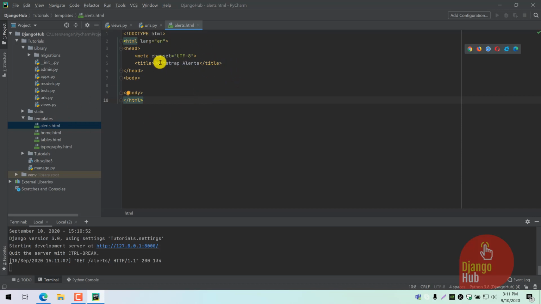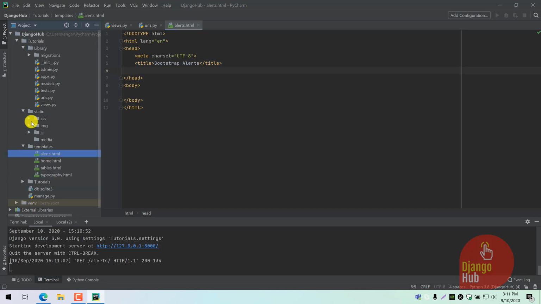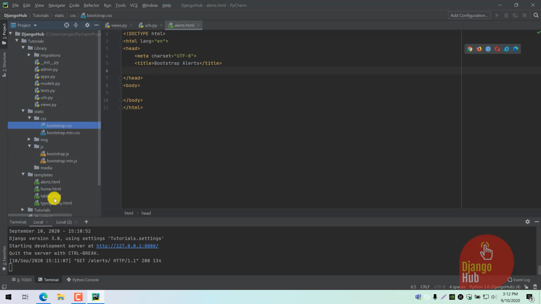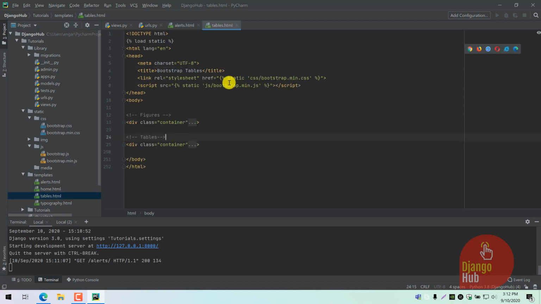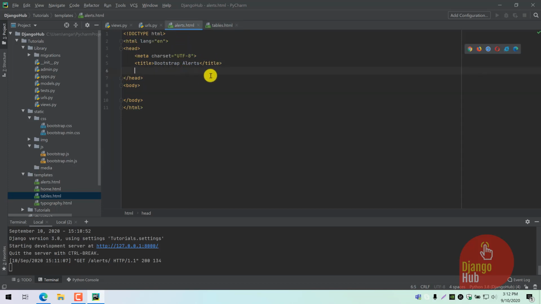So for this session we need the styles now. I already imported the styles in static. Inside the CSS we have Bootstrap CSS and Bootstrap min, and inside JS also we have JS and minified JS and standard JS. Alright, so in our templates, if you open the previous template tables.html, here we already used a style sheet and the JavaScript of Bootstrap. So I'm taking a copy of this too and I'm just mentioning it here.